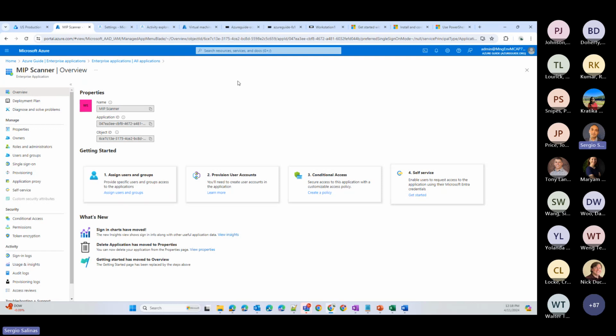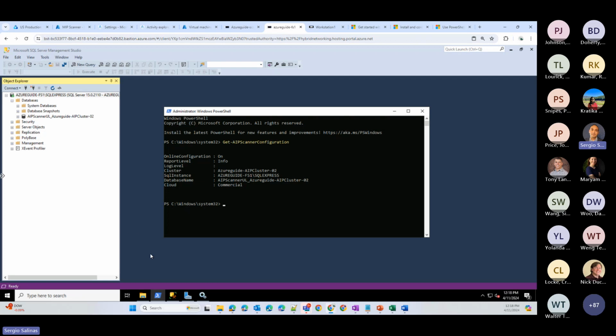Once that is set up, you can go over to your on-prem server where you plan to install your AIP scanner. As mentioned, this is my SQL database that is running on it. You can see here that my AIP scanner is on. Here is the corresponding cluster that this particular scanner corresponds with, my SQL instance, database, and you can see here I am on the commercial cloud.